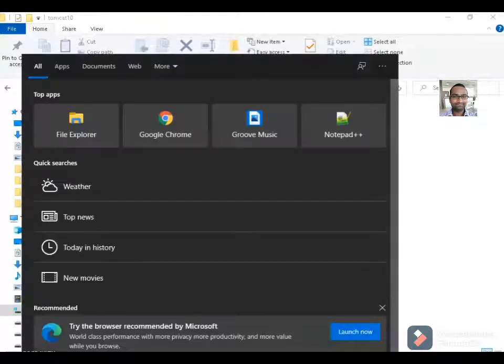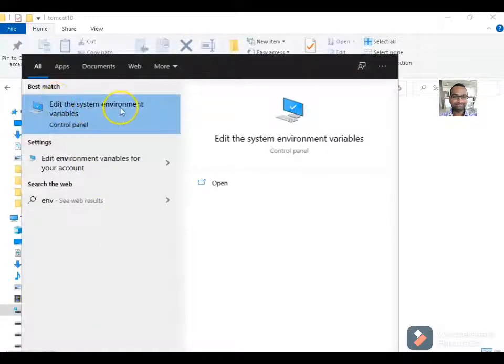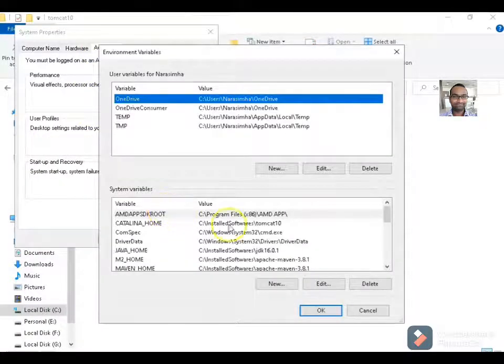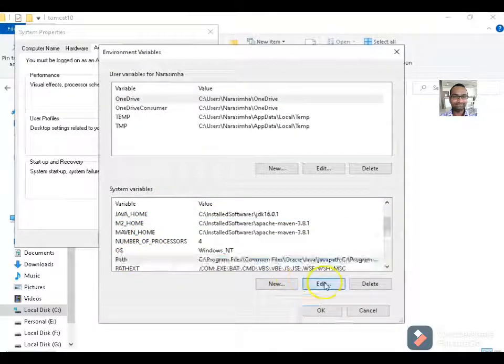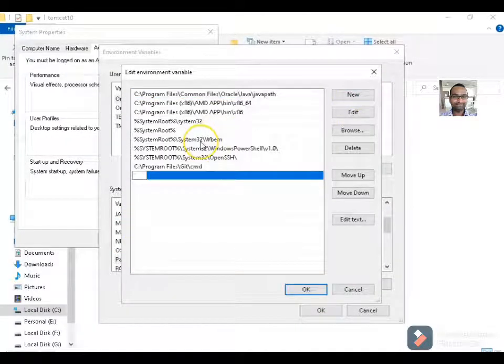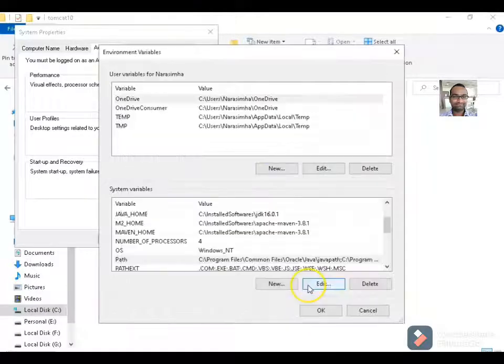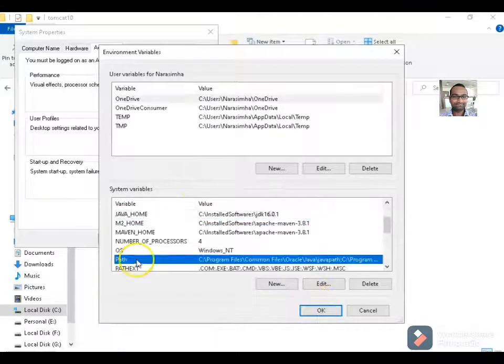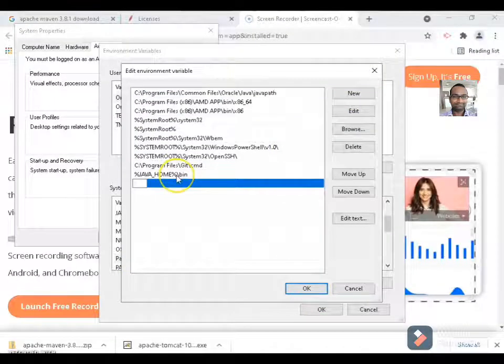Go to search bar and type env. Go to system environment variables. Click on advanced. Click on environment variables. Select the path and click on edit and click on new. Type %JAVA_HOME%/bin. Click on OK. Click on OK again. Click on environment variables. Take the path. Click on edit. Click on new and enter %TOMCAT_HOME%/bin.